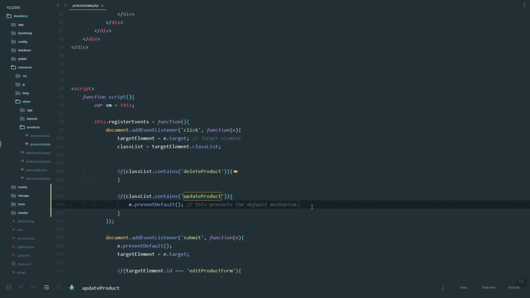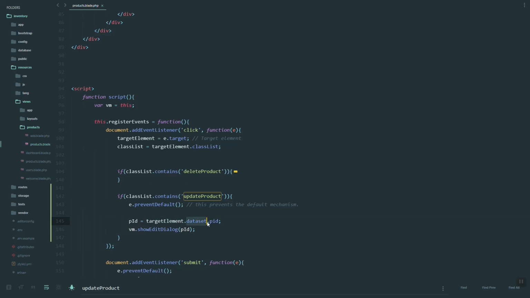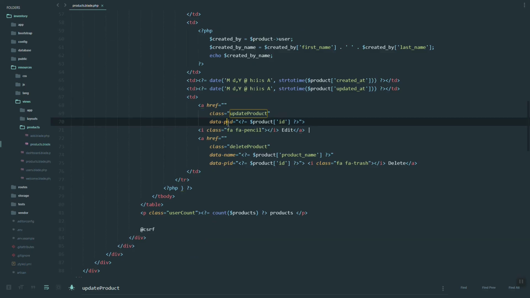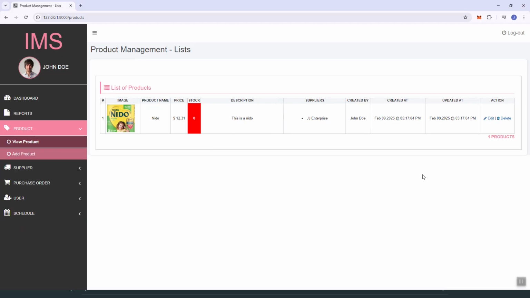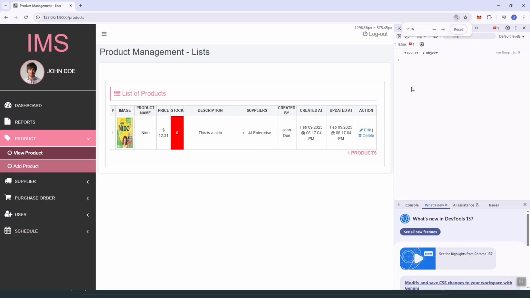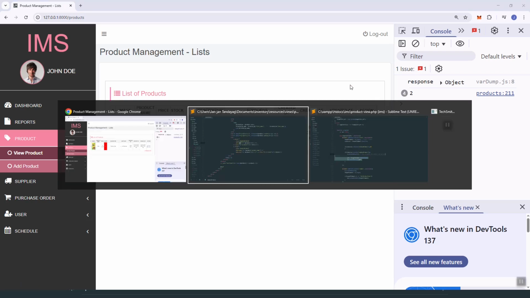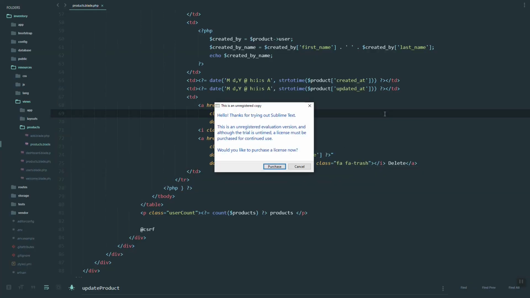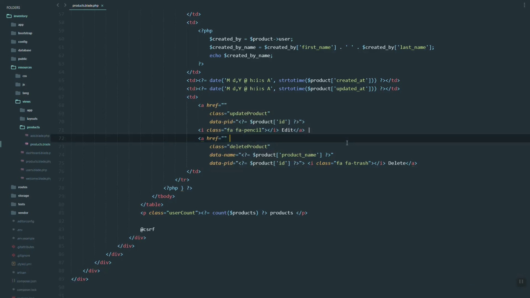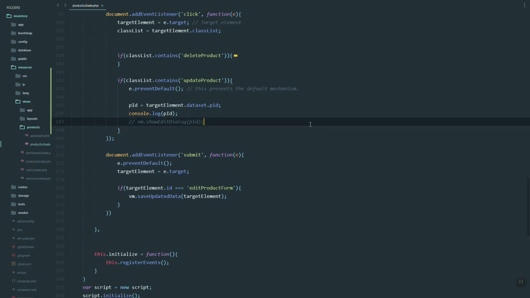And then let's just copy this one, and basically we're just going to pull the product ID from the element. So if we log this one, it should display the product ID passed to the element. So let's refresh and open the console and edit. As you can see, it shows us the ID of the product. So next thing we need to do now is we are going to show this dialog.